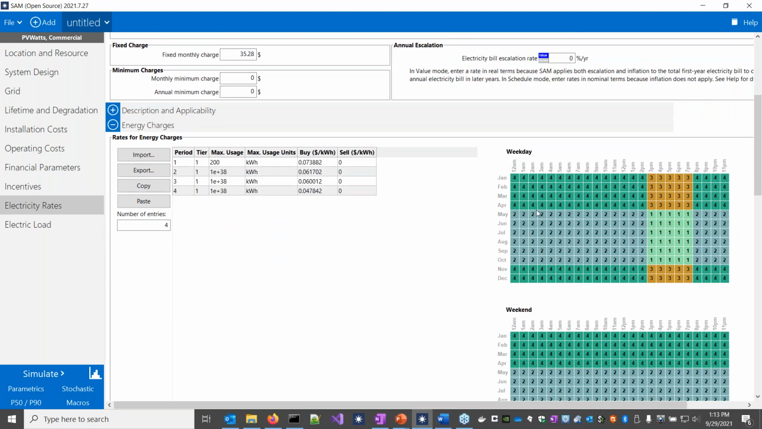Next up, if you needed to change a period or a tier, say the peak period got extended a little bit earlier in the day in the summer, you can select these cells and use your keyboard. The numbers 1 through 9 correspond to the numbers 1 through 9, and the letters A, B, and C correspond to 10, 11, and 12.